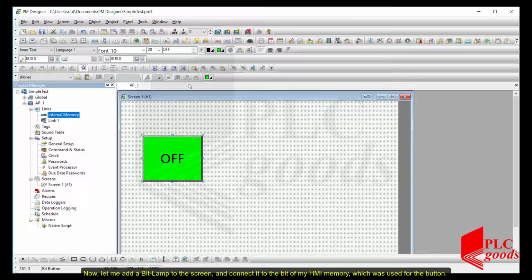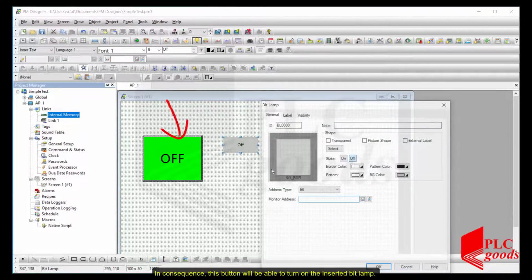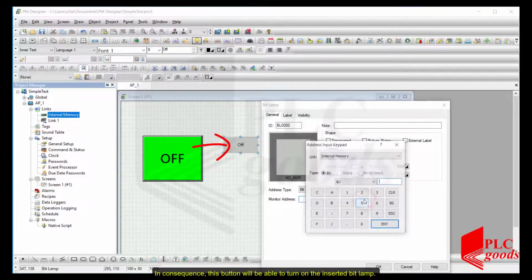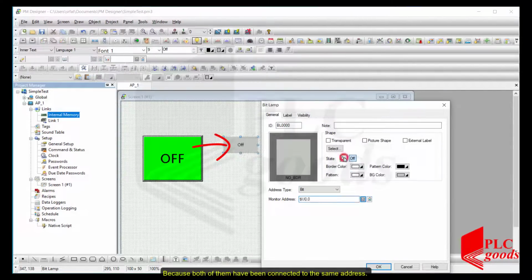Now let me add a bit lamp to my screen and connect it to the bit of my HMI memory which was used for the button. In consequence, this button will be able to turn on the inserted bit lamp because both of them have been connected to the same address.